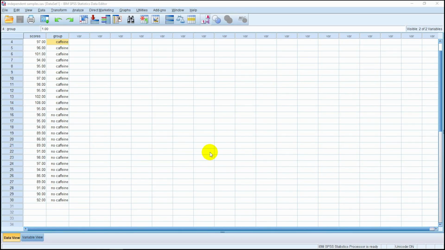Hi, today we're going to learn about the independent samples t-test, also called a two-sample t-test. This is used when we want to compare the means of two unrelated groups. Say, for example, in this situation I have two groups of people. 15 people do not take coffee, and the other group takes coffee. What we're going to do here is compare the means of the two groups and try to see if caffeine has an effect on the scores of these people.